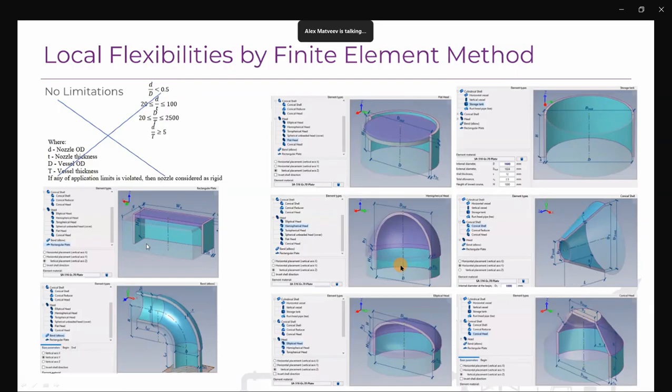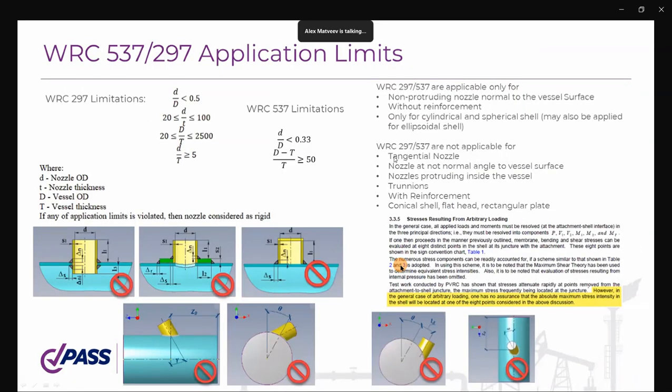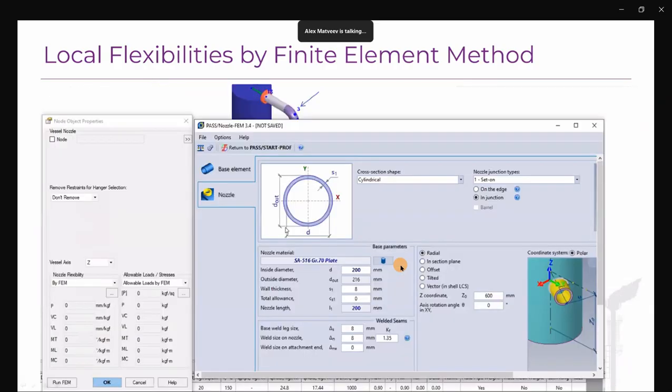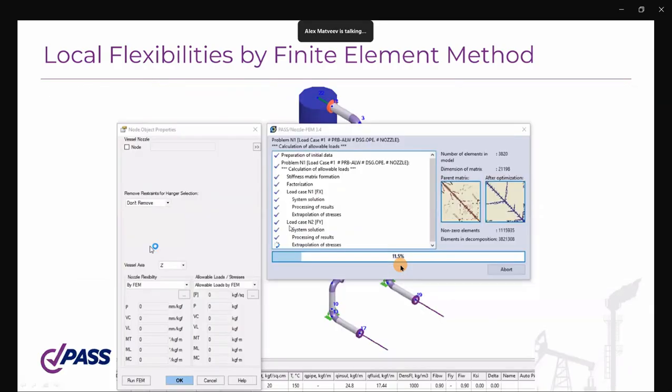You can use, for example, tangential nozzles, protruding nozzles with reinforcement, with different types of reinforcements, and they can be connected to rectangular plates, flat heads, conical shells, and so on, so with any other base elements. So how to use it in START-PROF software?